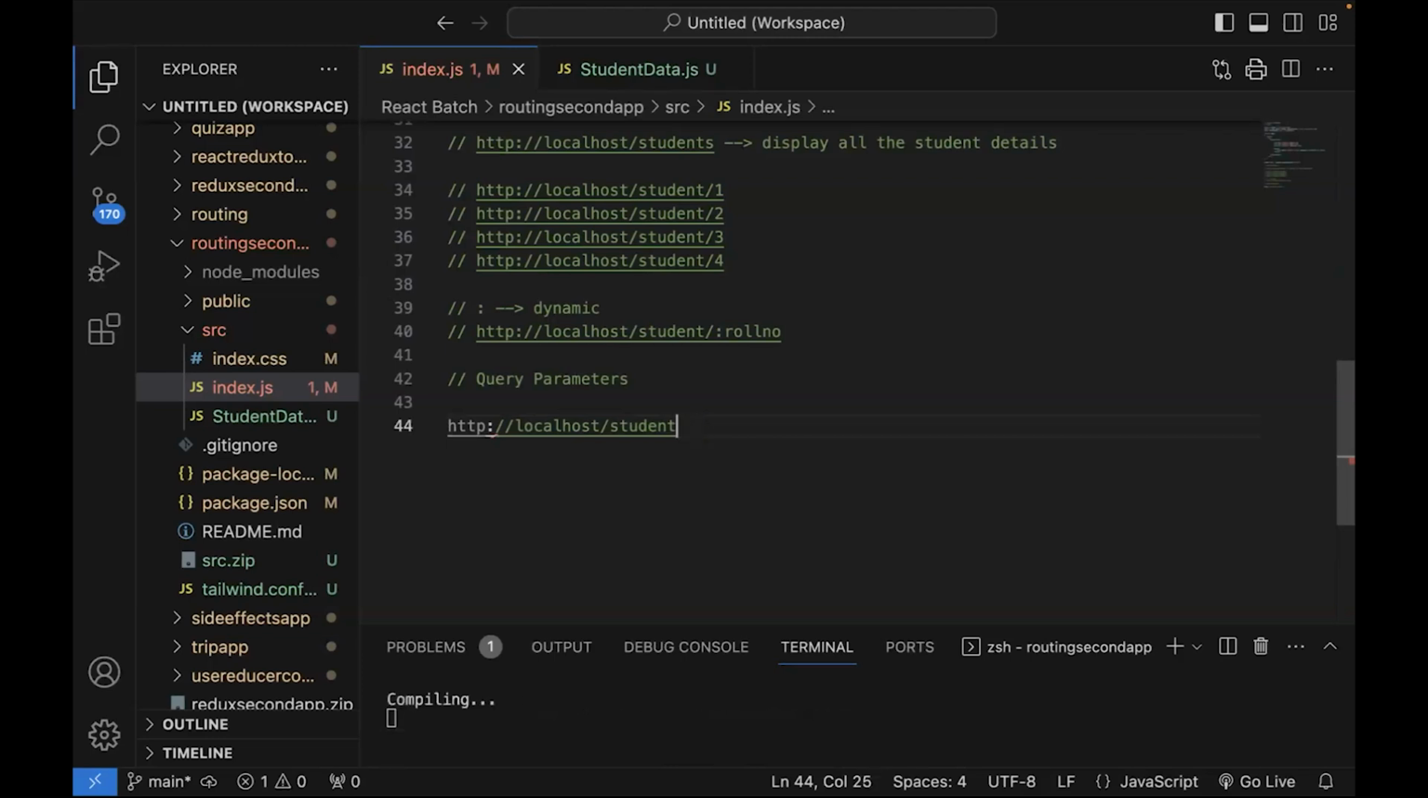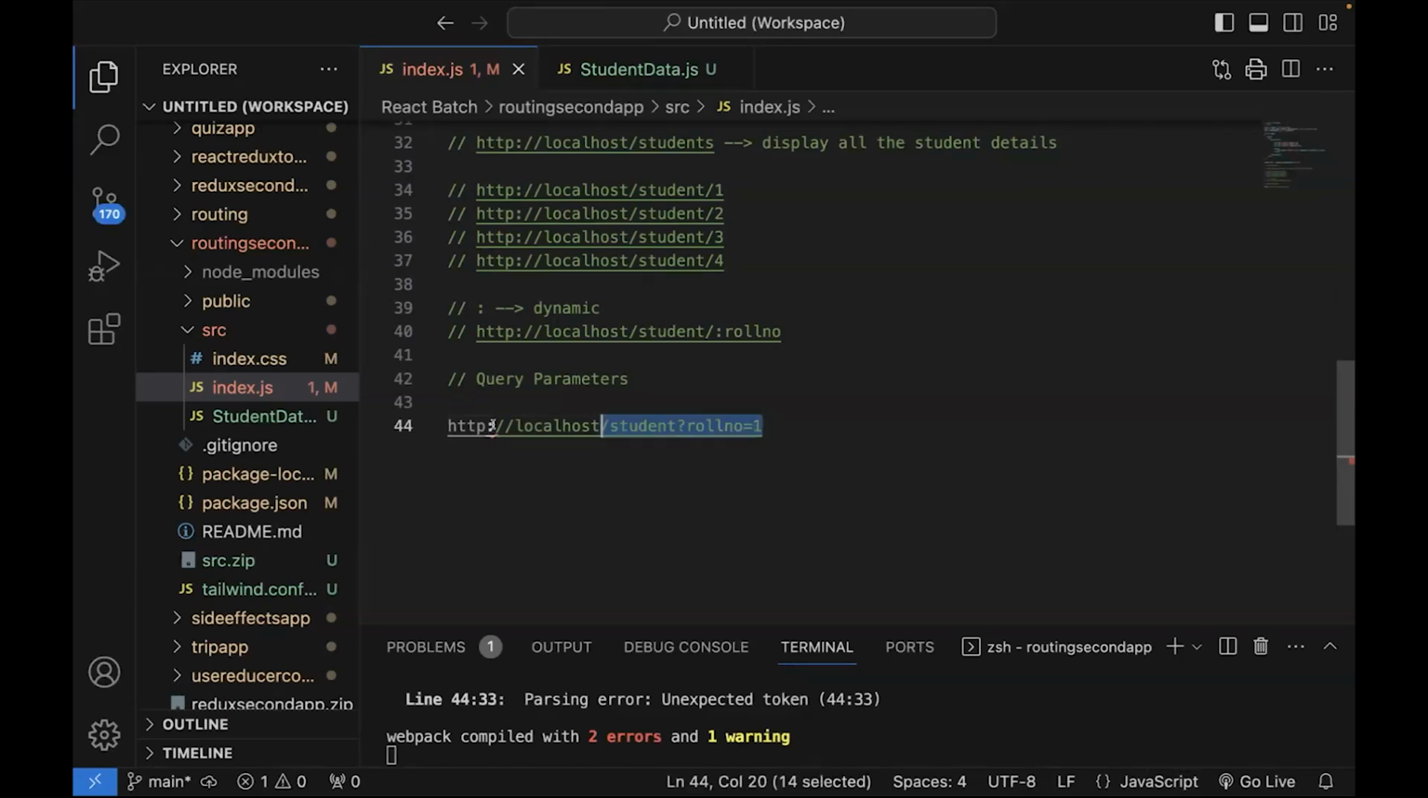Question mark. After slash student, you will have a question mark. Then you will have something like a roll number equal to 1. Tell me, question mark, roll number equal to 1. This should also display the details of which student? First student. Sometimes it can be like this.